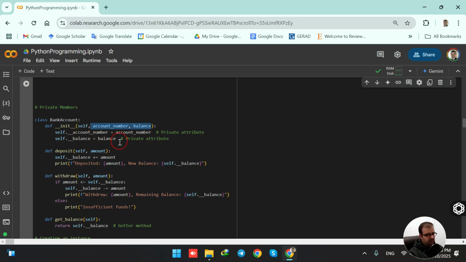Whenever we create an object of this class, these two parameters or arguments are assigned to my attributes. And you see that these are private attributes because they have two underscores, or let's say a double underscore. Because they have a double underscore, we realize that they are private attributes.